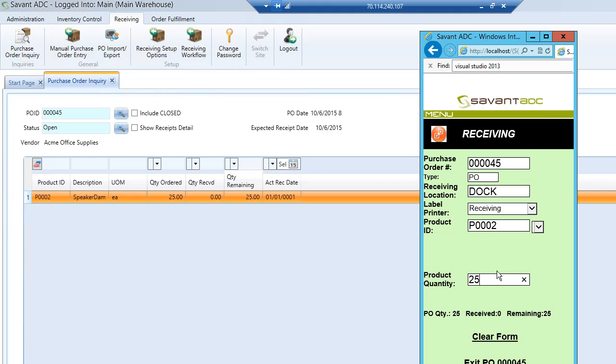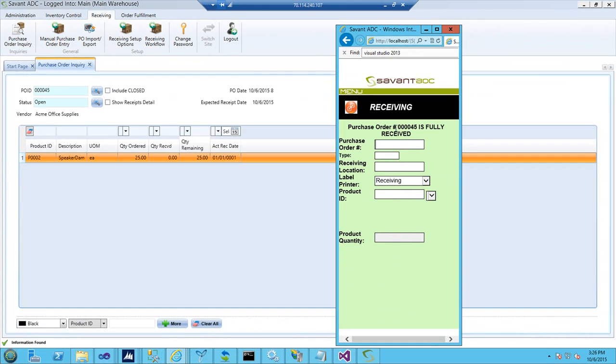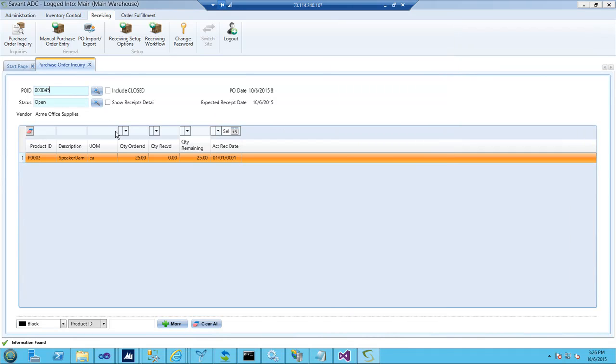So we'll go ahead and receive it in full. A license plate label will print. The system will come out and say it's fully received, and we will be able to see, based on the purchase order, when we refresh here, we'll see that 25 are received, and that's great.